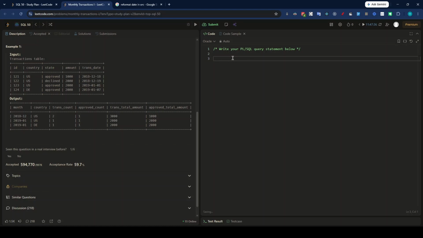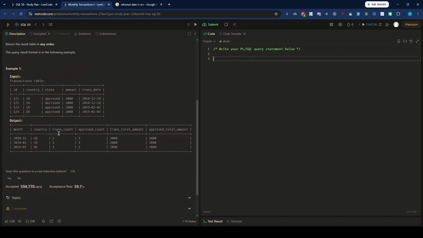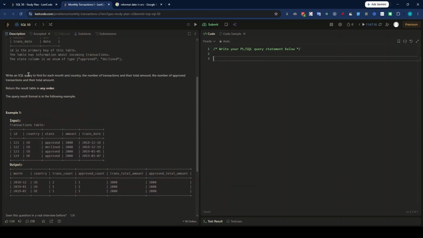Okay, so yes, guys. First, we need to know one function to solve this problem. I hope many of you know, but still, I'm going to cover that. The very first task is, I think you're clear with the question, right? We need to find, for each month and country, all these four columns, guys. That is, how many transactions are made in that month, what are the approved transactions, what is the total transactions amount, and what is the approved transactions total amount. Those are the four columns that we need to calculate.